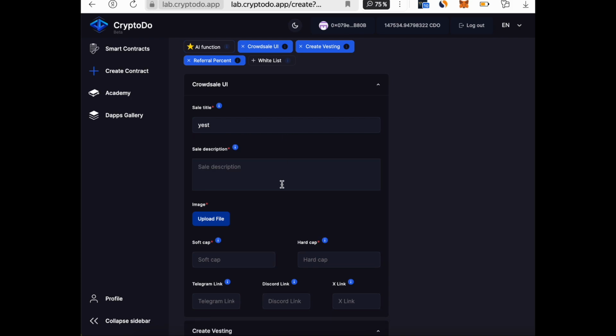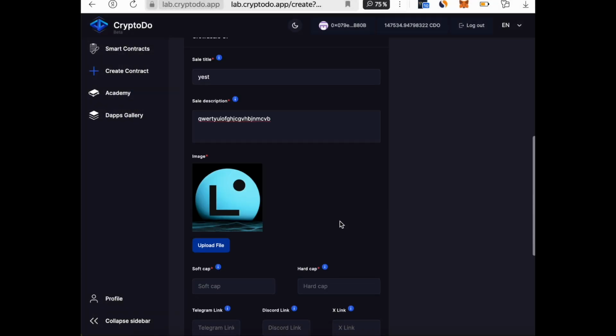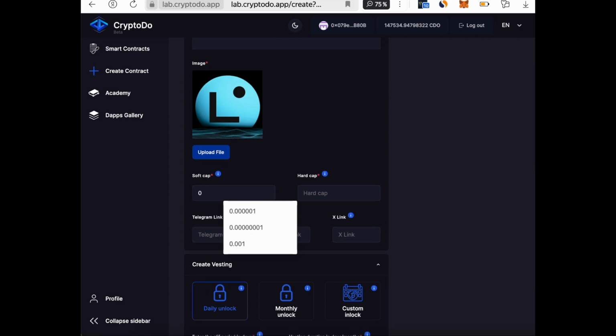Okay, it doesn't matter, we can fill whatever we want, and we can also add the links here. Next, I'll add this one. Next, choose a hard cap and soft cap. I think 1 is enough for a test.